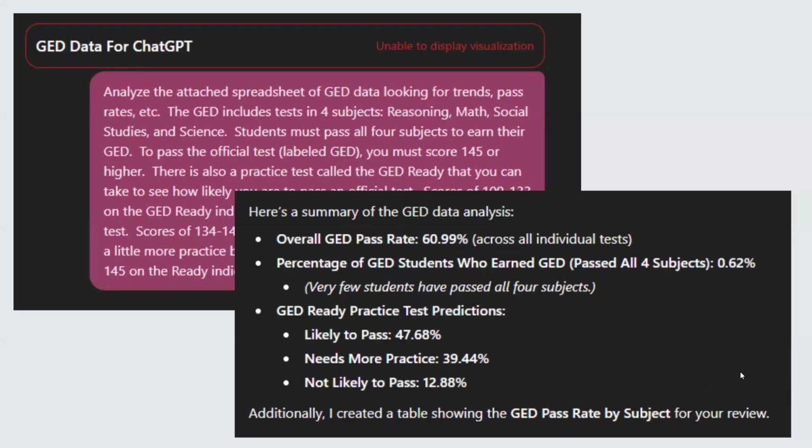However, it did give me some good GED Ready practice test predictions. We had about 47% who are likely to pass, 39% who need more practice, and about 12% who are not likely to pass. Gives me some tables, tells me some other things. That was really eye-opening for me. And I went, aha, this actually can work. I just need to figure out how to make it work for me.